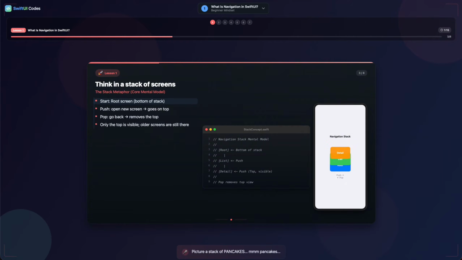The stack. Most important concept. Listen up. Picture a stack of pancakes. Bottom pancake equals your root screen. Always there. Tap something, new pancake on top. That's a push. Go back, top pancake removed. That's a pop. You're a genius now.